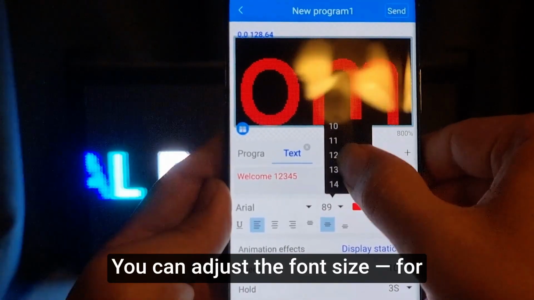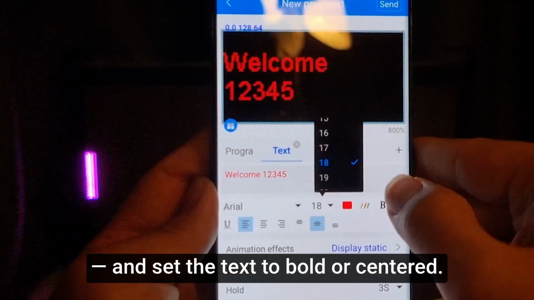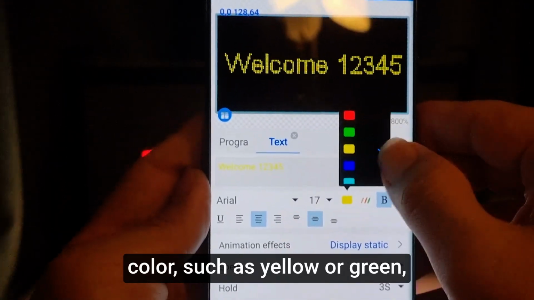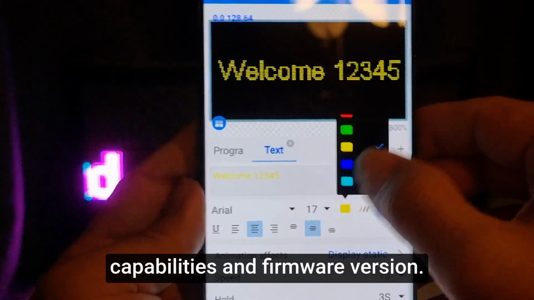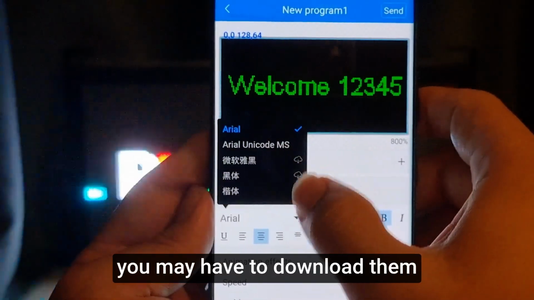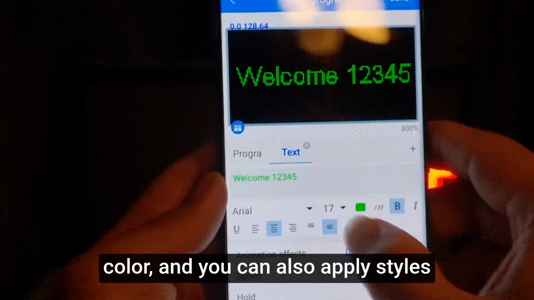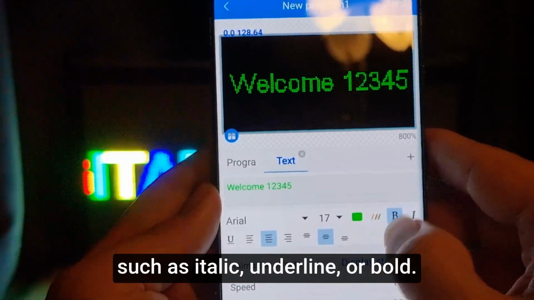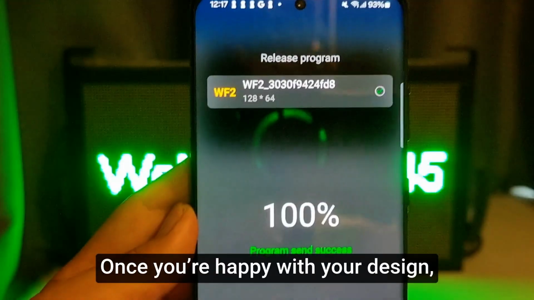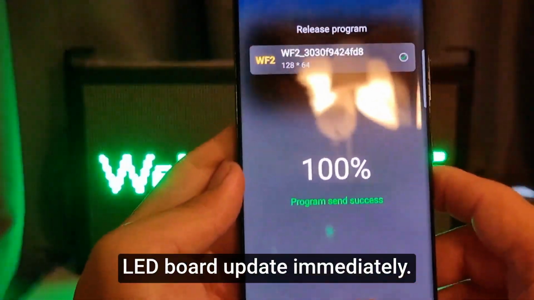You can adjust the font size, for example, increasing it from 13 to 18, and set the text to bold or centered. You can also change the font color, such as yellow or green, depending on your board's capabilities and firmware version. If you need additional font styles, you may have to download them while connected to the internet. Alright, so you can change the color, and you can also apply styles such as italic, underline, or bold. Once you're happy with your design, just tap Send, and you'll see the LED board update immediately.